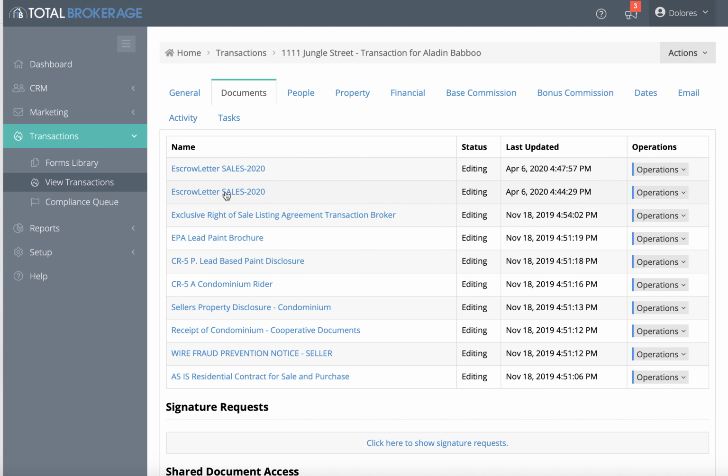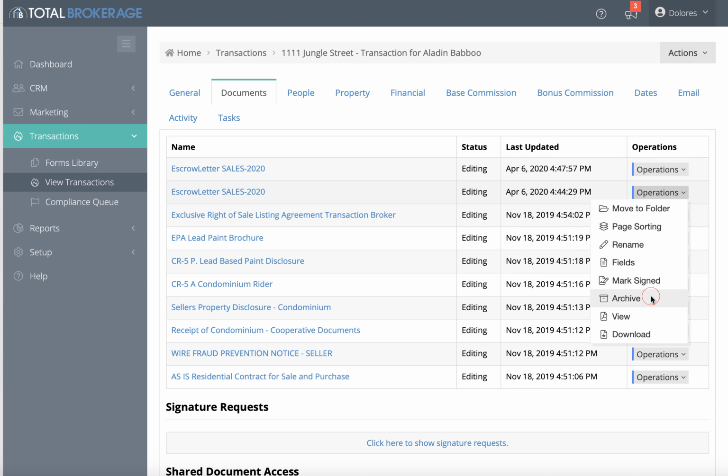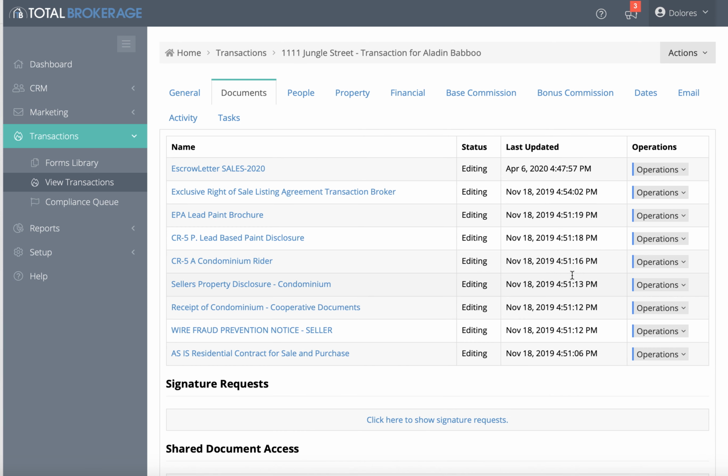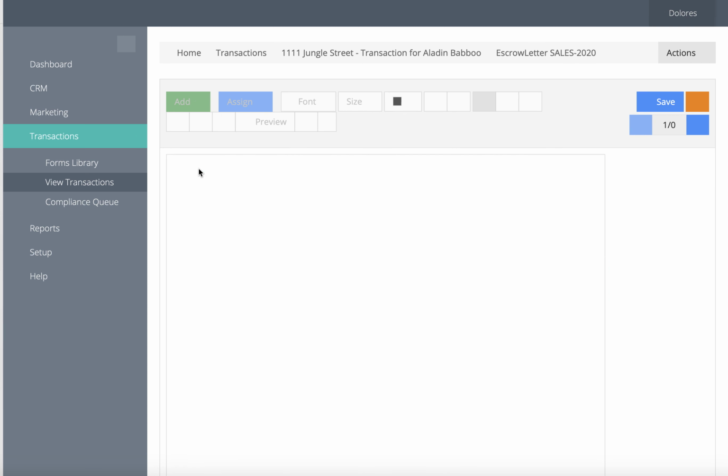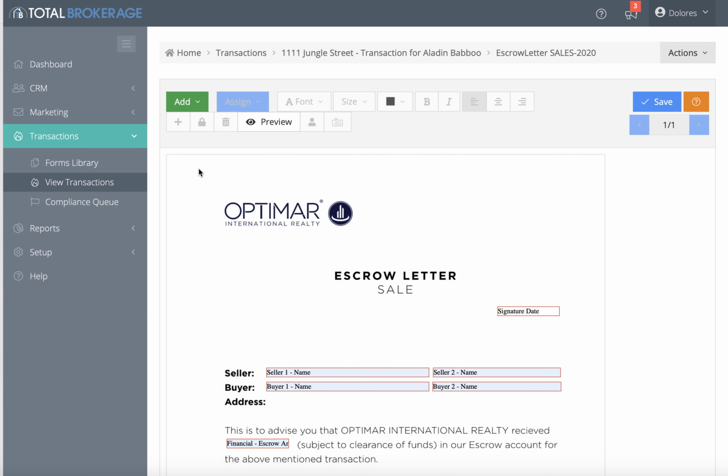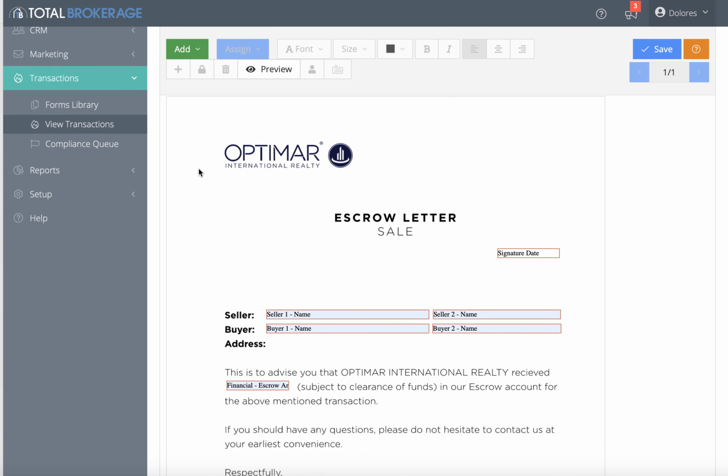As you can see right now, I have two. So I'm going to keep the latest one and archive the other one so we don't get confused. Once I have my escrow letter, I'm going to click on the document, and I want to say something that will repeat itself in many documents.